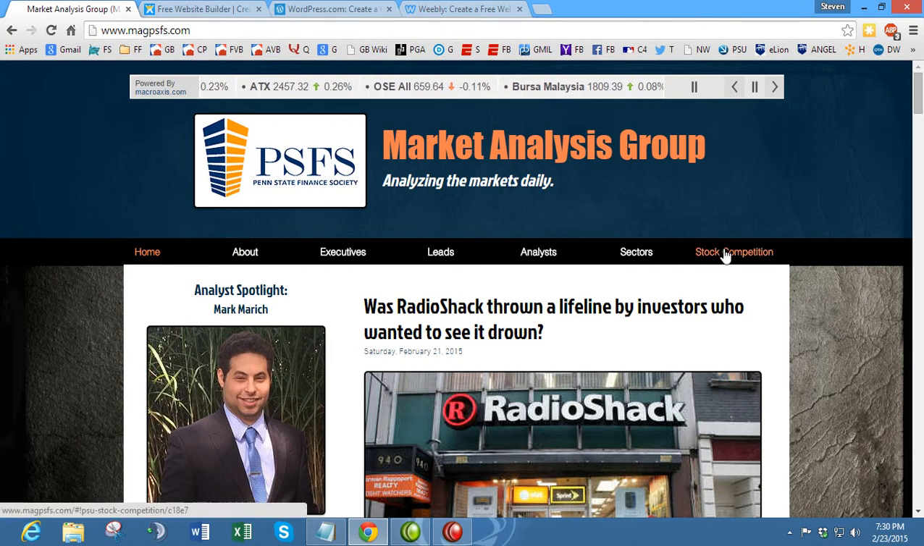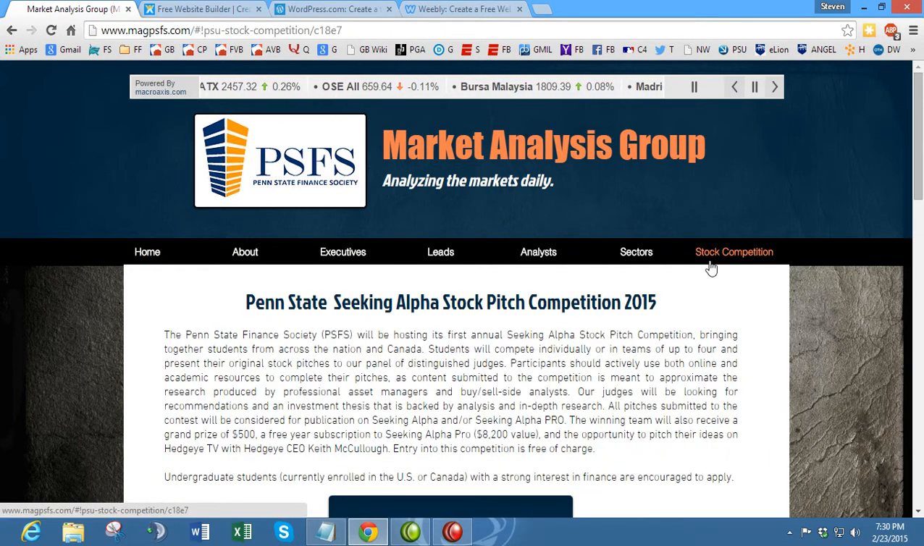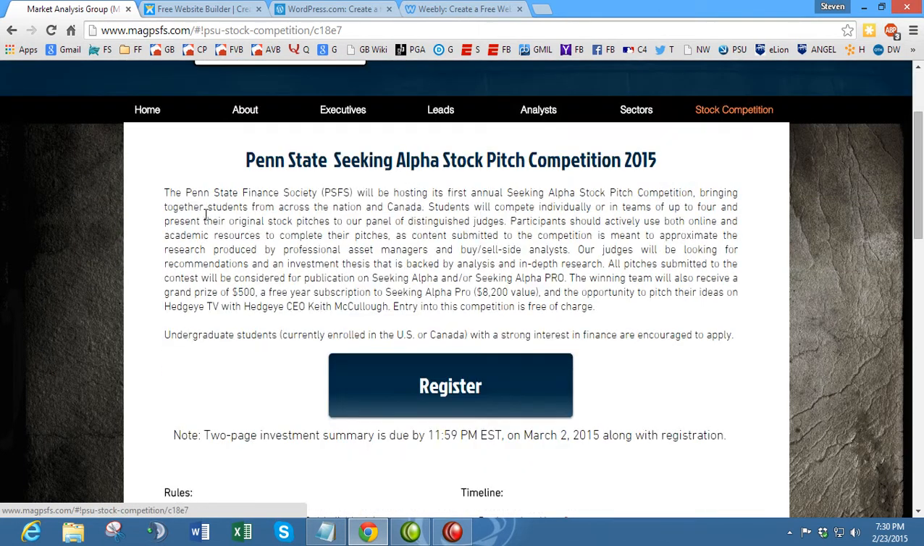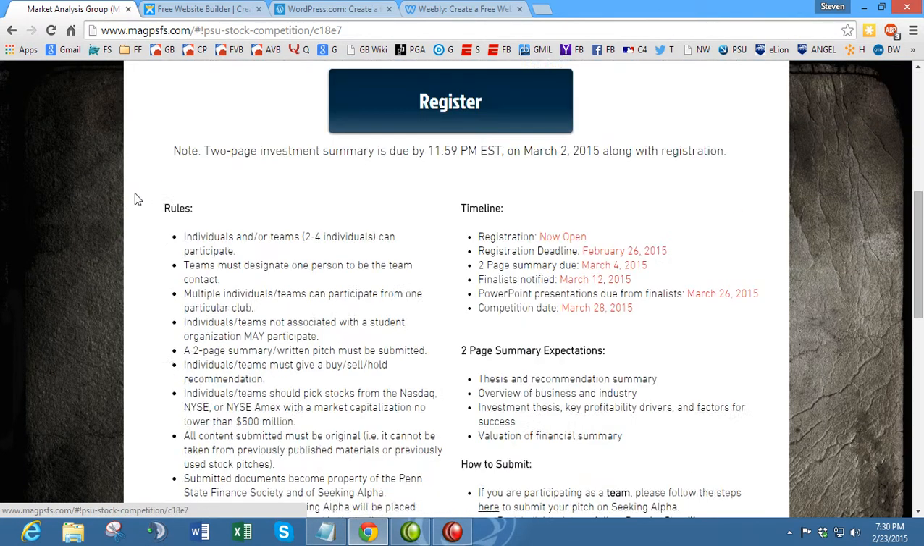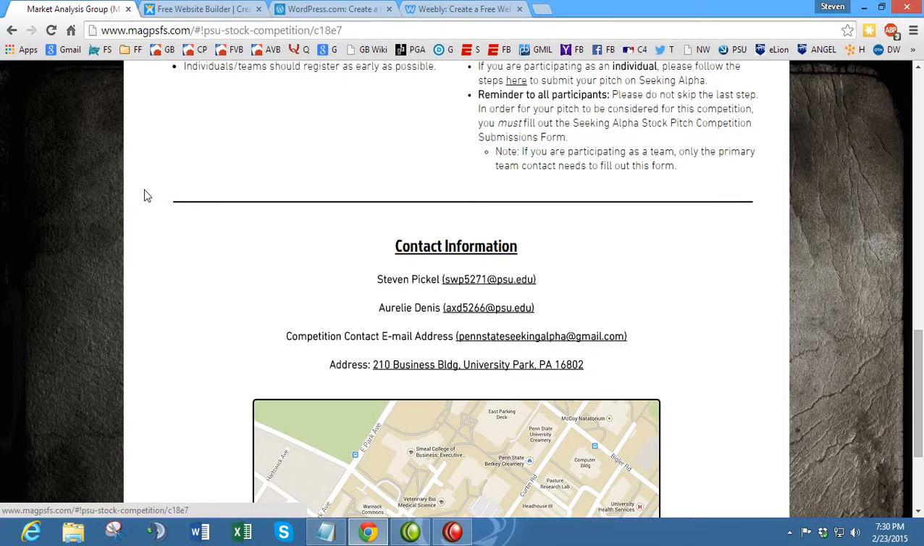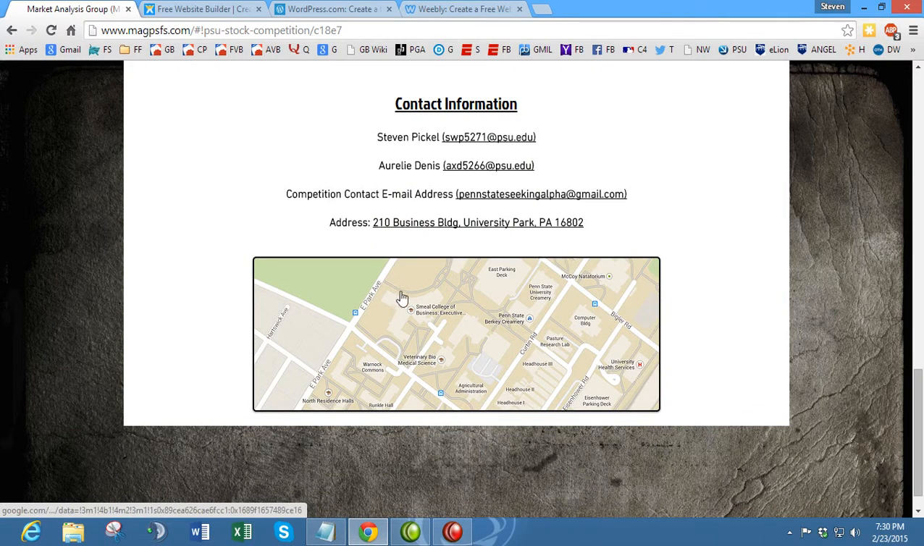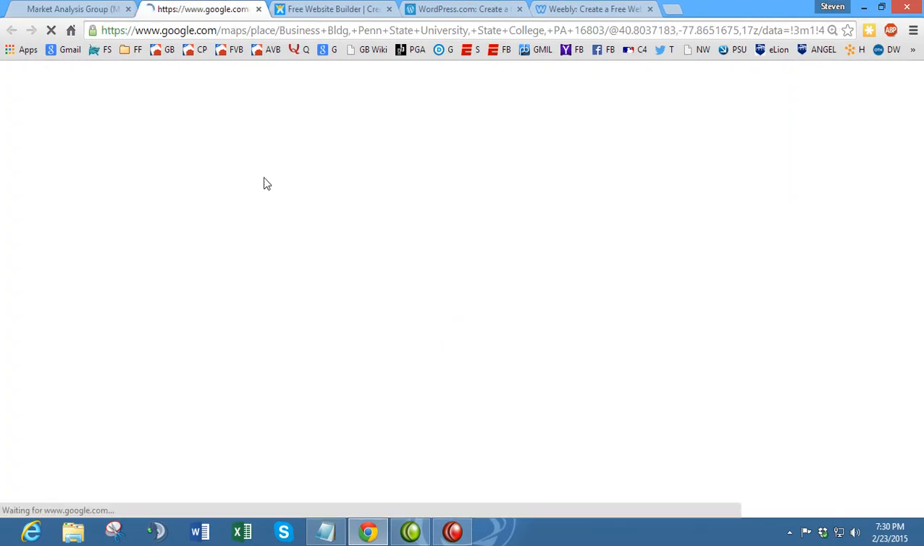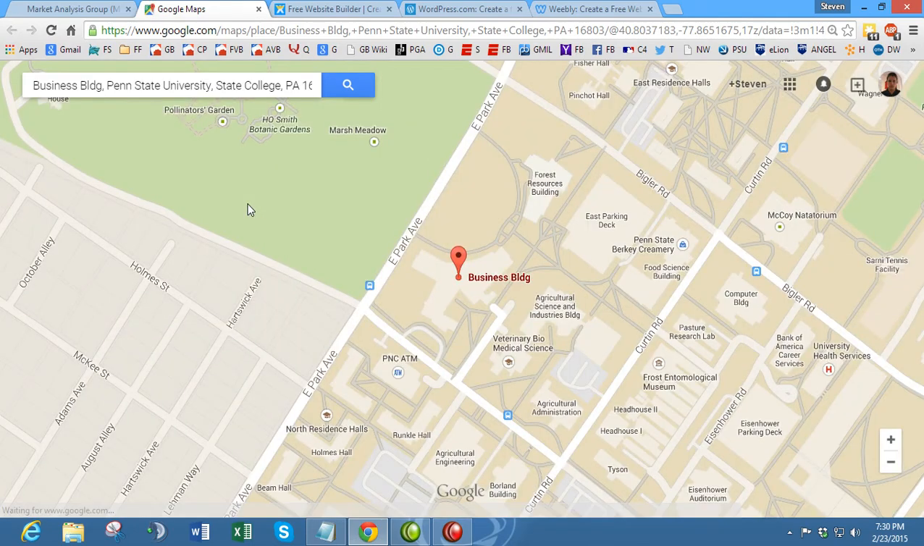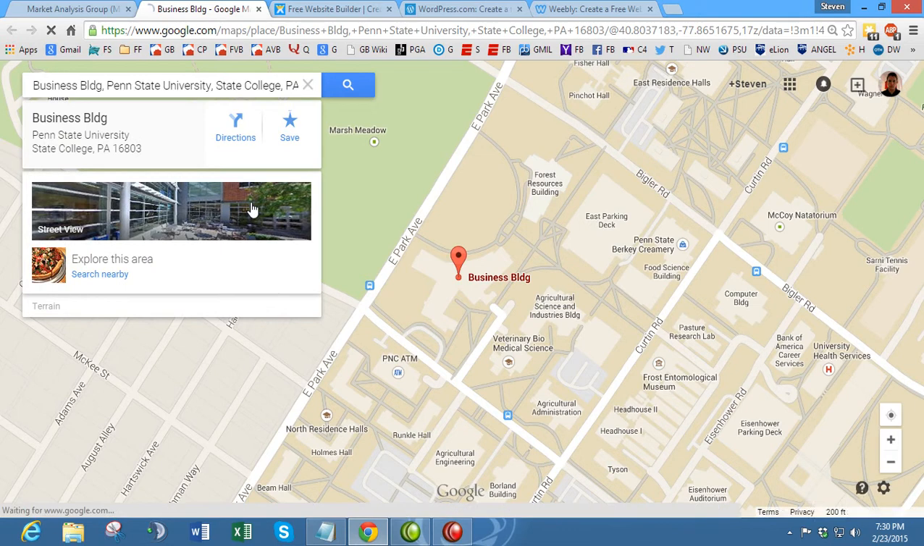So, what I like to do is start by showing you the end product. You'll have this stock competition tab on the edge of your page. And you'll see this is kind of what we're going for. This is the goal, just something that's very easy to read, has contact information, all the rules, as well as a map. For example, you'll see this is for the Smeal College of Business. When you click on this, you'll get a direct link right to where we are. So you'll know where our competition is, and you want to do the same thing for your page.